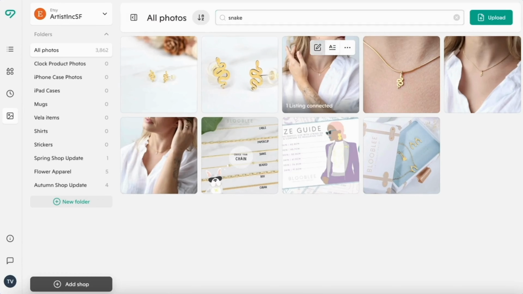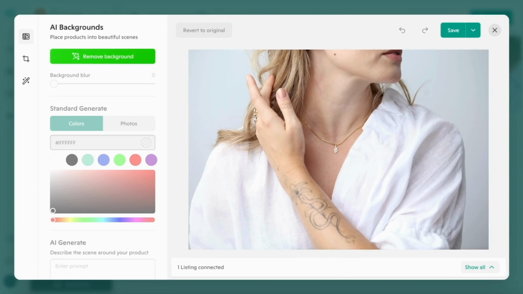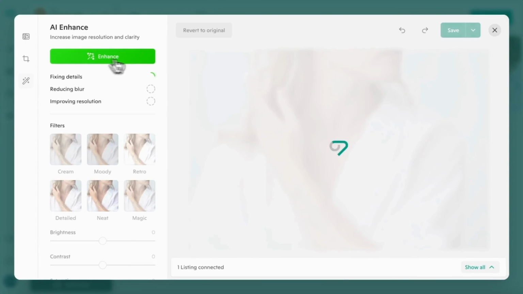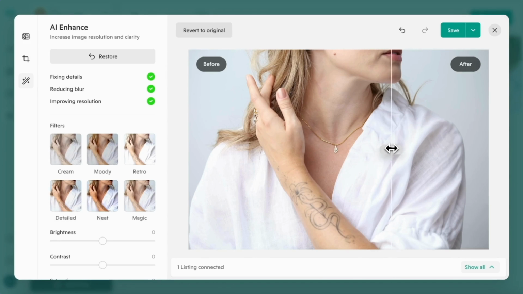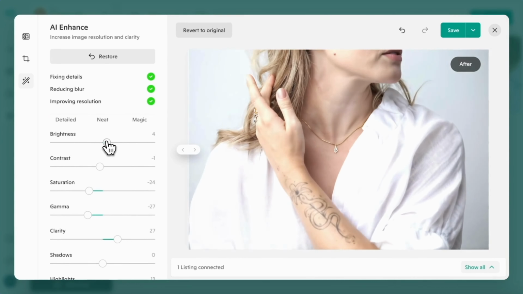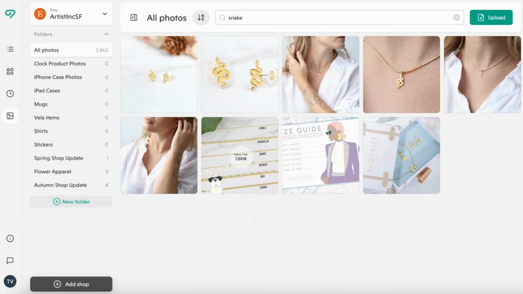We can improve the appearance of any photo as well. Let's enhance this image with AI. The skin texture and lighting improve instantly. We can also apply filters and make manual edits using the sliders here. You can experiment freely and undo or revert to a prior state with these buttons until it's saved.